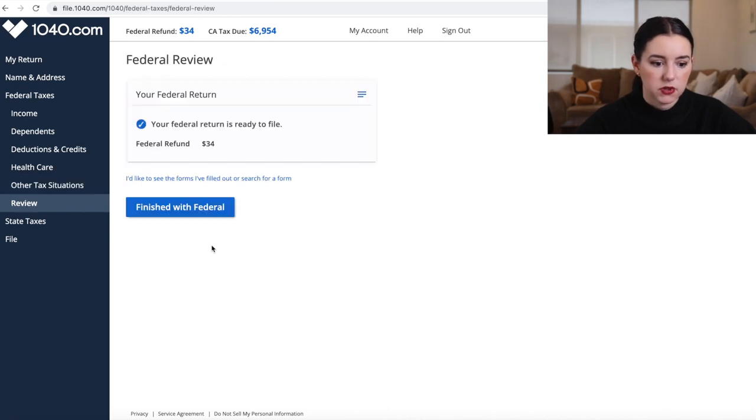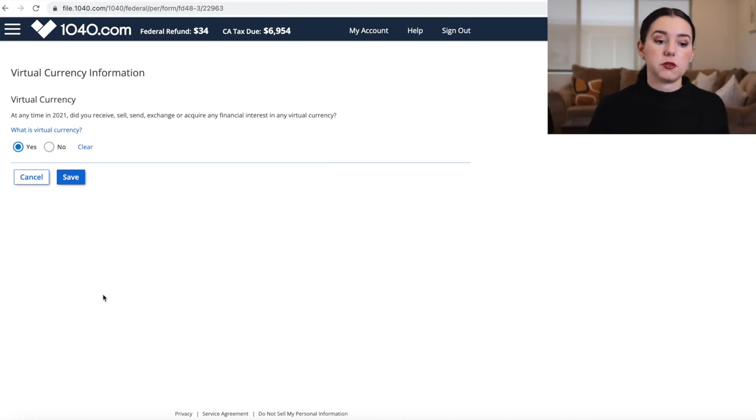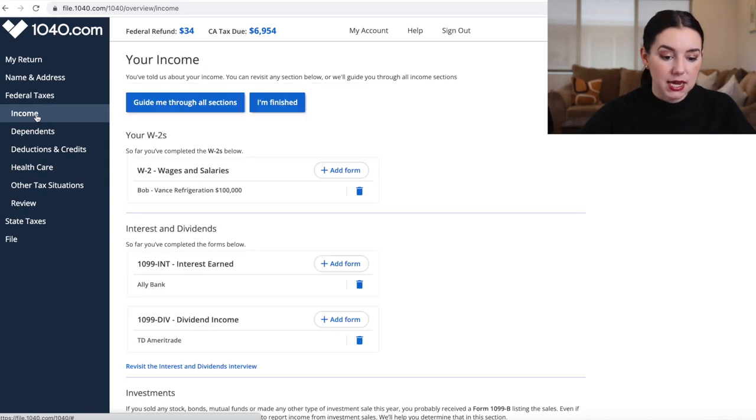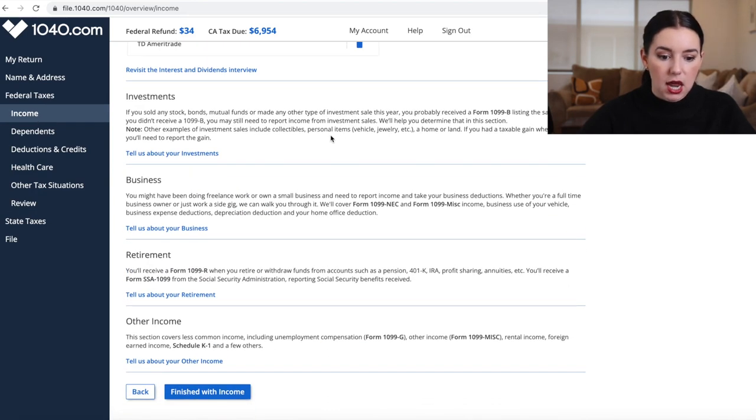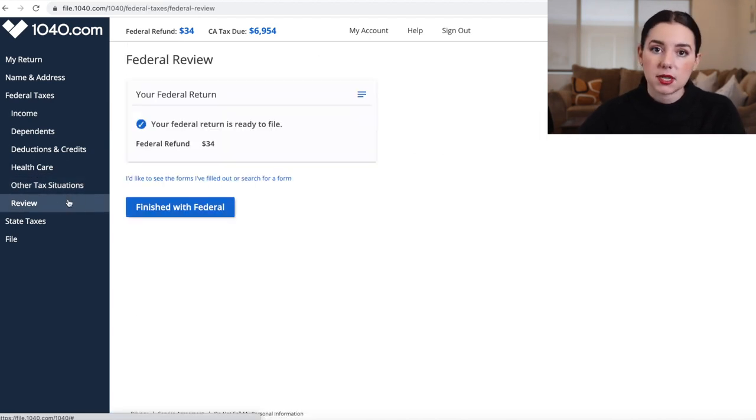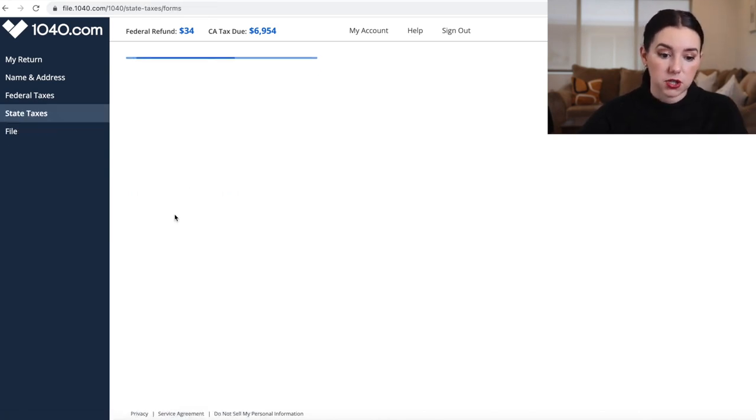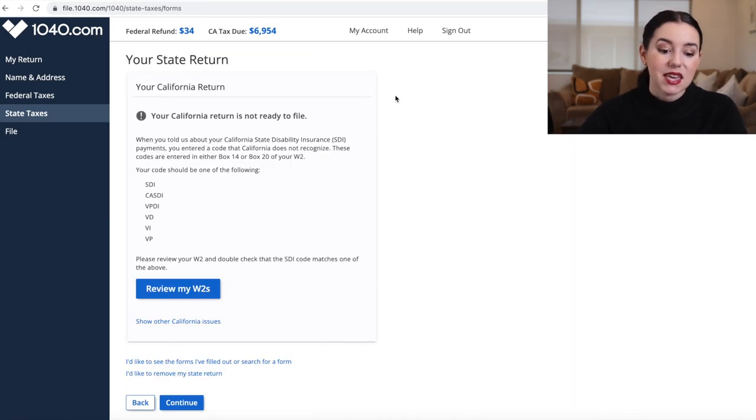No. Finished with federal. Okay, so if you have cryptocurrency, this is not clear whatsoever, but you actually have to go back into the income section and then report that as a 1099B right here. So it's interesting that they talk about other tax situations and list virtual currency there, and yet we'd have to input that information in the 1099B. So a little cumbersome, a little confusing, but that is the way you file at least your federal return with 1040.com. Then you can go into your state-specific filing.